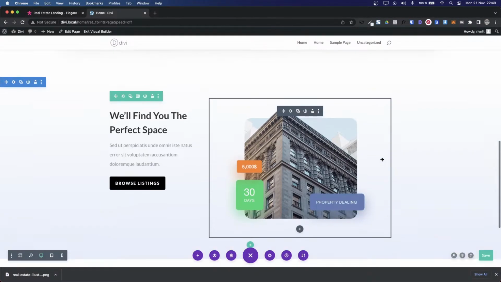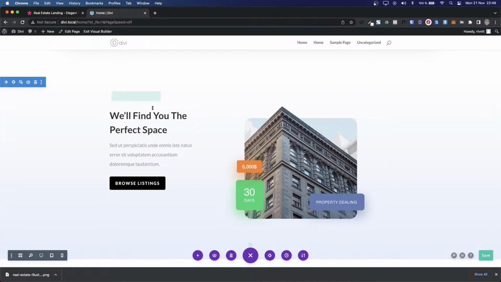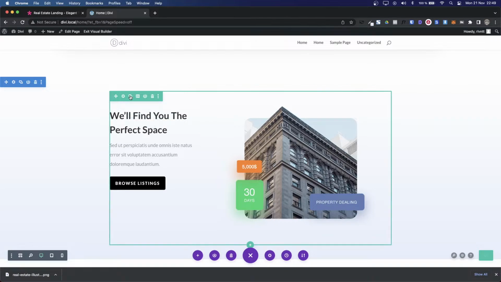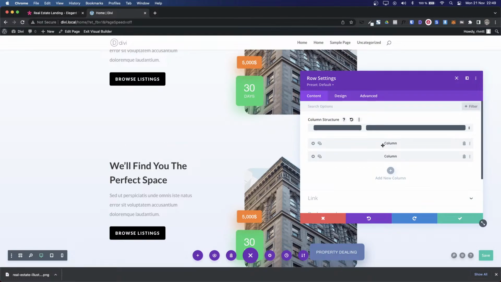And if you see, these other two modules have a very similar structure, so what I'm going to do is duplicate this row. This is something you can do with sections, rows, and every module, and it's super handy when you're creating a website and you have similar items, similar sections. So just click on this icon and it will duplicate it. And next thing you can do in this case, you can change the columns order.